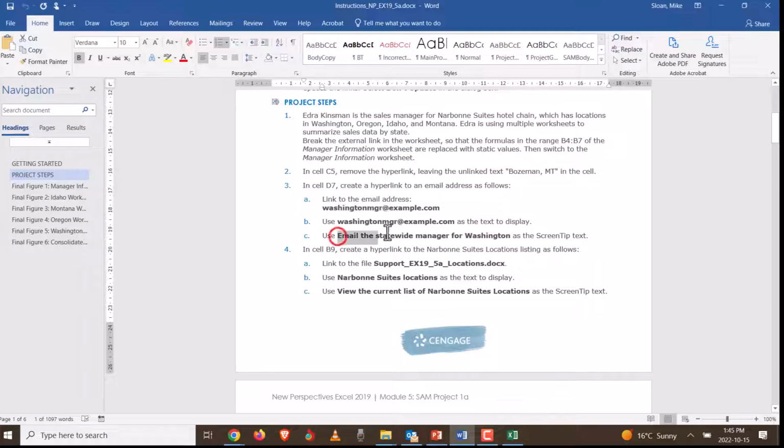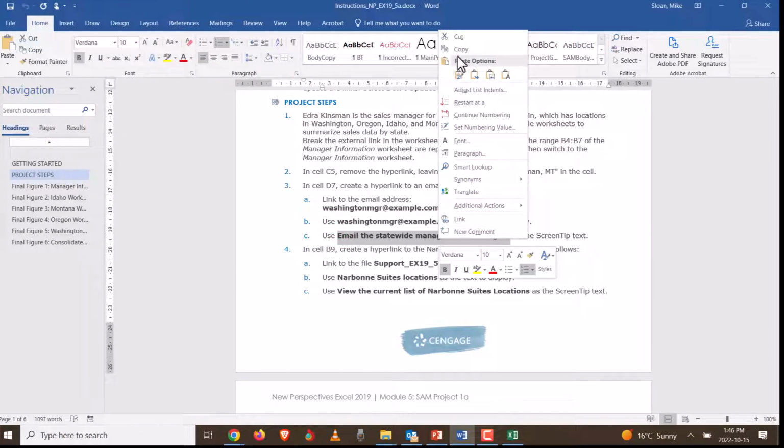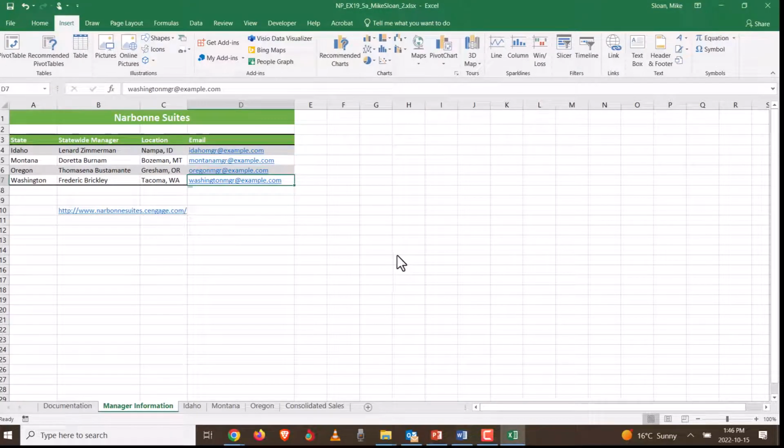Use email the statewide manager as the screen tip text. So this is what will come up if you hover over it. Would be hover text, I guess, for HTML. So you can copy that. I would always copy this stuff. Make sure you don't pick up extra spaces. If you copy anything like that, then you never have the typos, capitals, stuff like that.